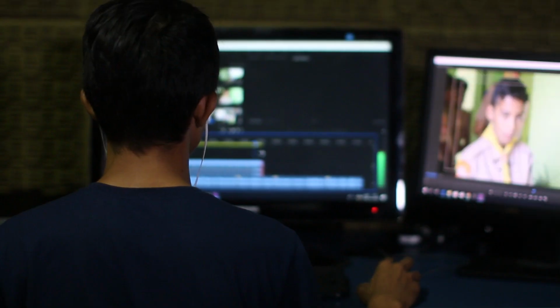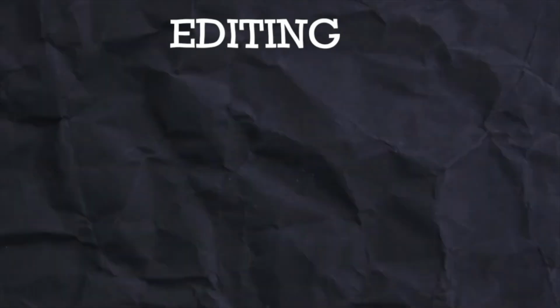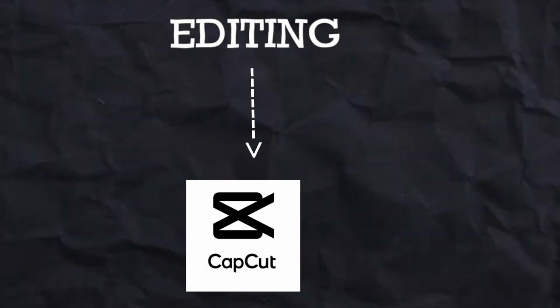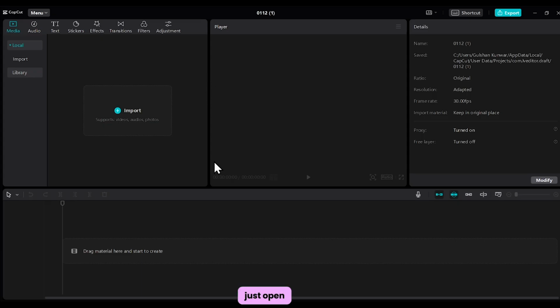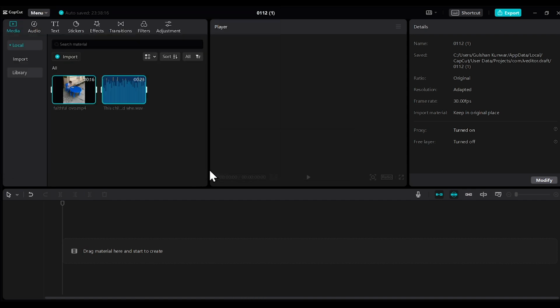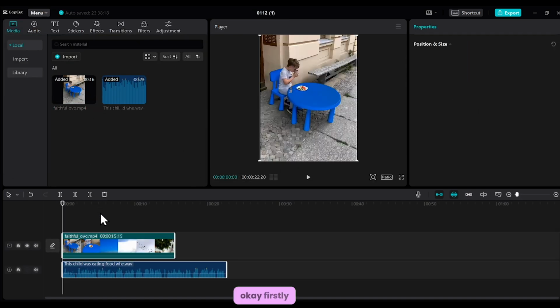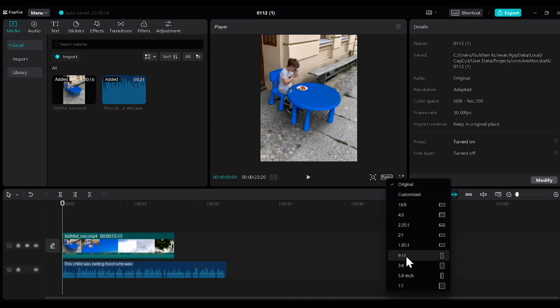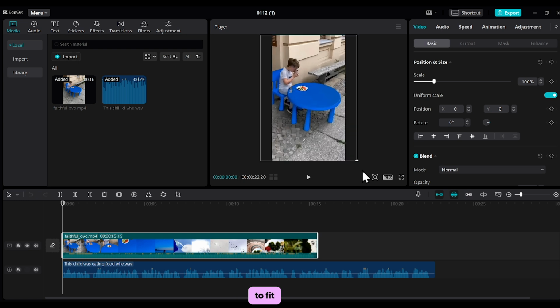Perfect. Now, we need to do some minor editing. For editing, you can use the CapCut software, which you can download for free. It's available for both mobile and PC. Just open CapCut, import the video, and also import the voiceover. Add both to the timeline. Okay? Firstly, change the aspect ratio to 9:16 and scale the video to fit.